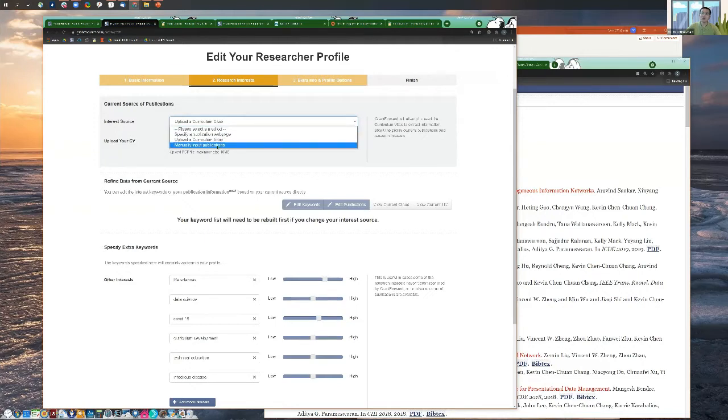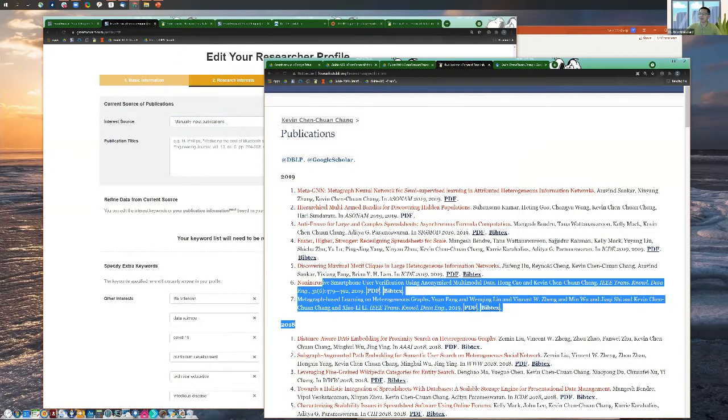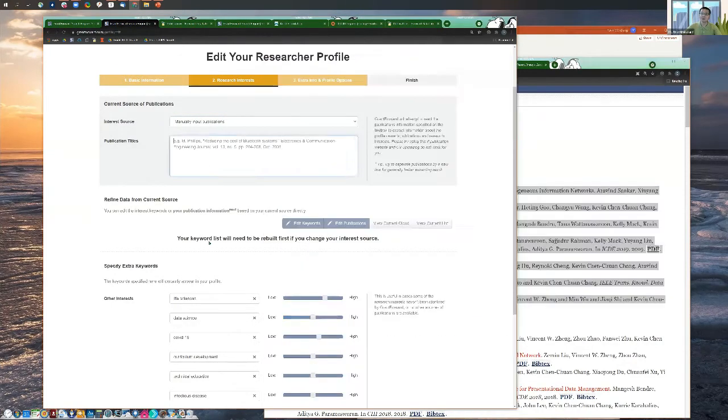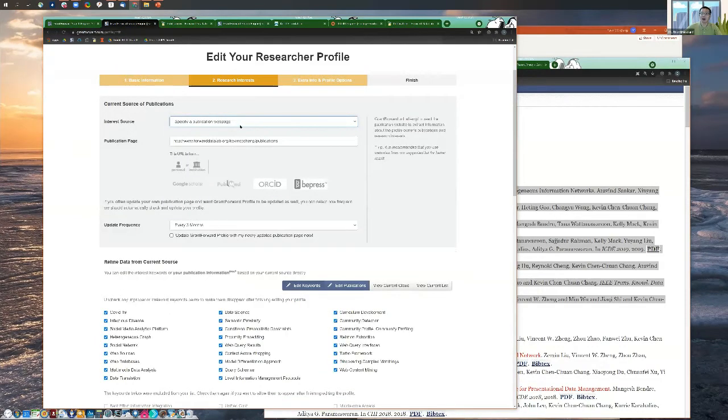You can also do it manually. Earlier we saw one graduate student who just copied and pasted the publication list like this. You can also do this, then GrantForward takes care of the rest, parsing out and extracting your publications. The most popular way is to upload a CV or specify a publication website. You can even tell GrantForward to visit every 3 months, every 6 months to update.